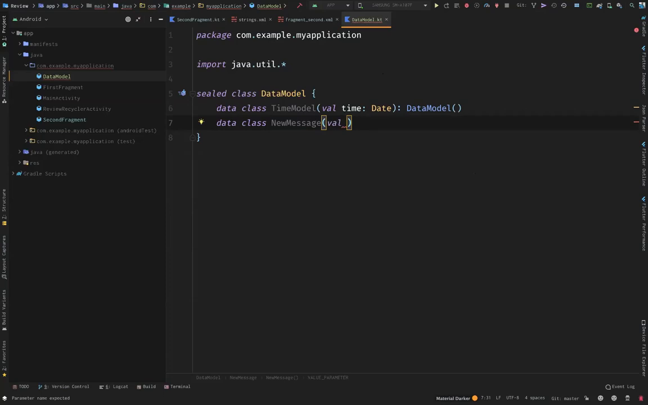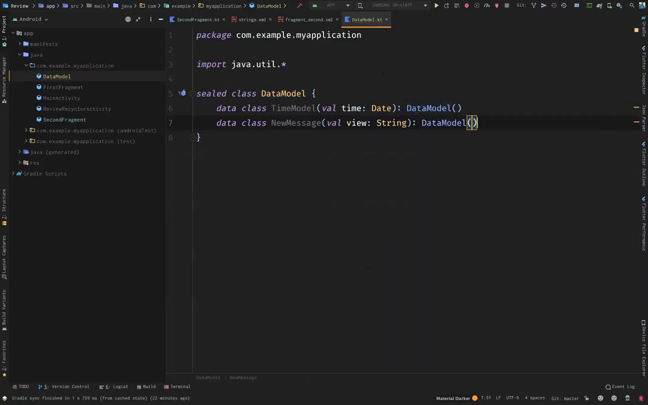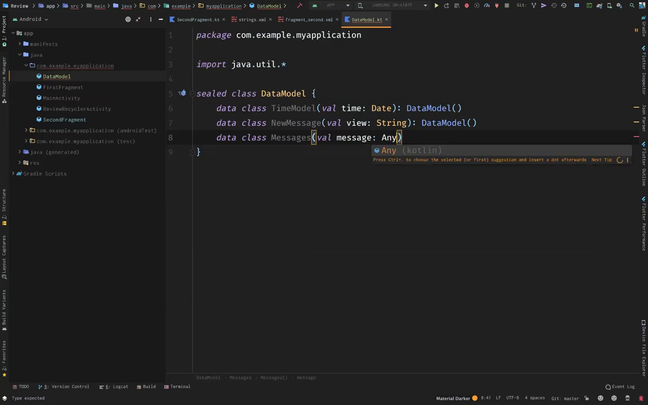Let's see, view, and it's supposed to be a string, and it's all data model. Then I have a third one that is messages, and towards message that can be of type any, maybe whatever format WhatsApp decided to use.